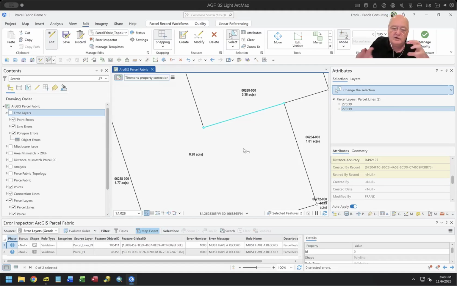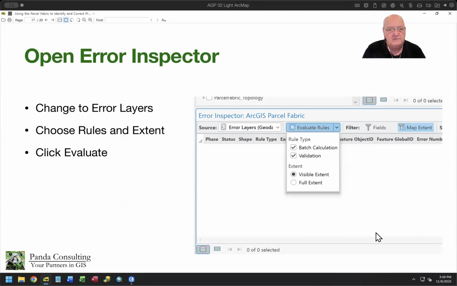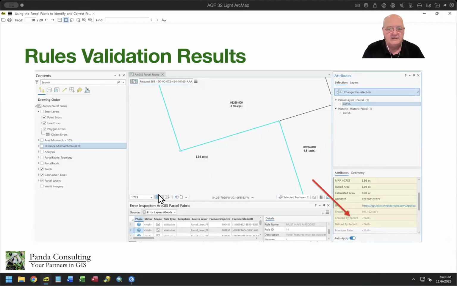So again, you want to make sure that you find these and go through here. Once we've done that, you open up the error inspector and you flip it over to, instead of the topology, the error layers for the attribute rules, and what you want to check. Click evaluate, and it will then find them for you. You can see where you may have problems on here, and you're going to begin to identify where these things are.